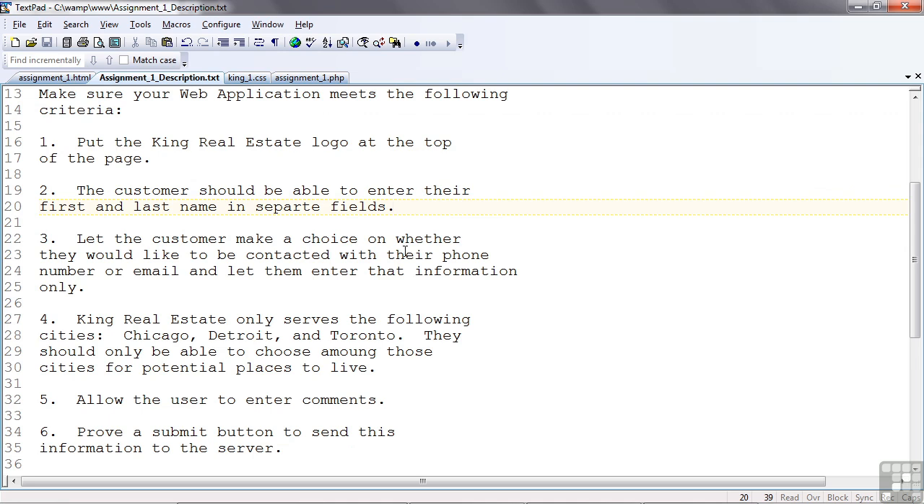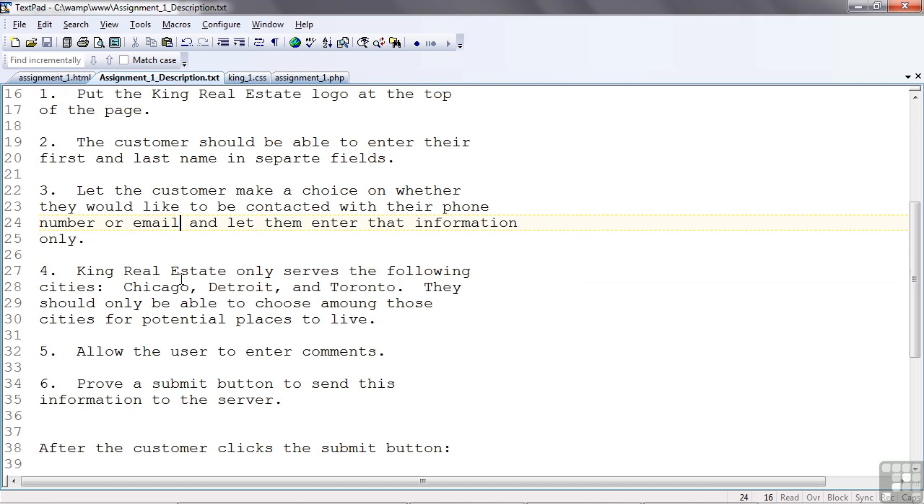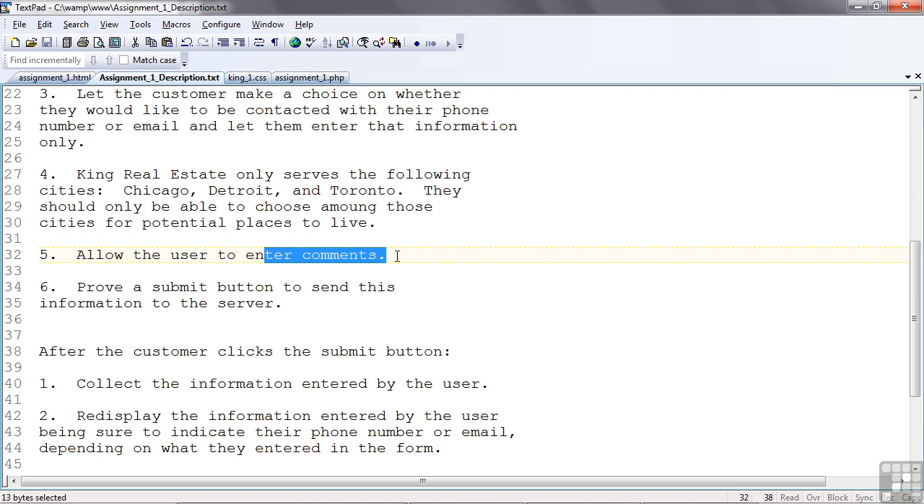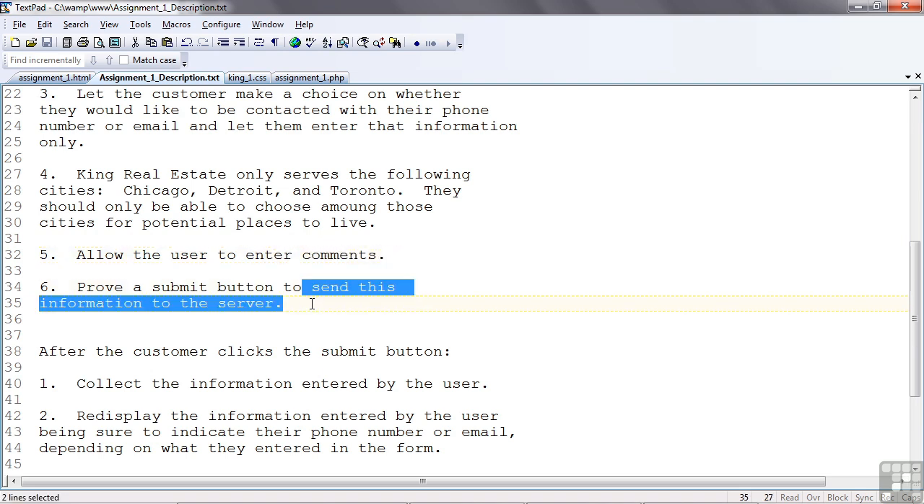You saw that. We want to be able to make a choice on whether they want to be contacted with their phone number or their email, and you saw the radio buttons for that. And you see that there was a drop-down list, or more formally, a select option list of 3 cities that this real estate company deals with: Chicago, Detroit, and Toronto.